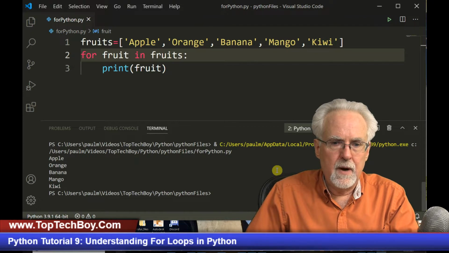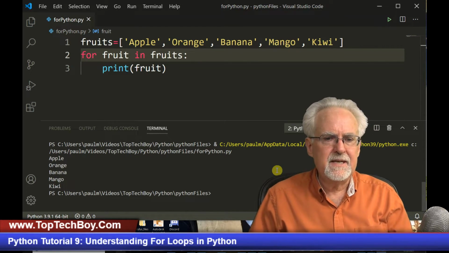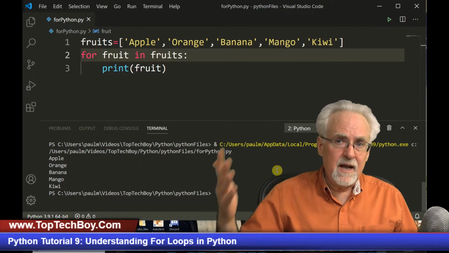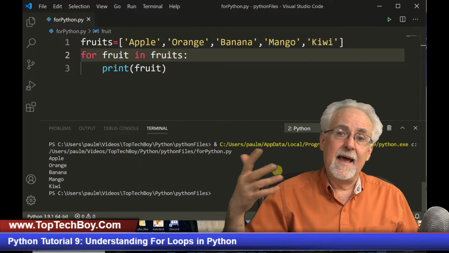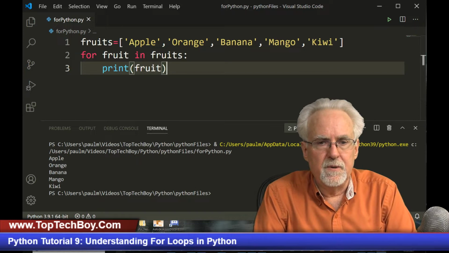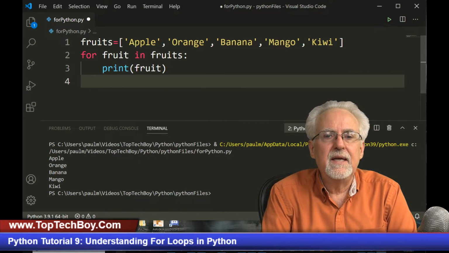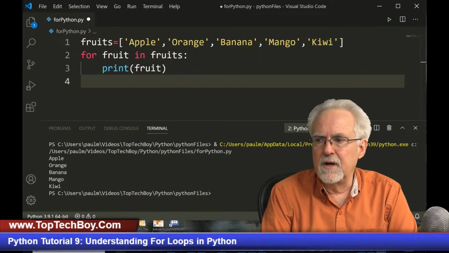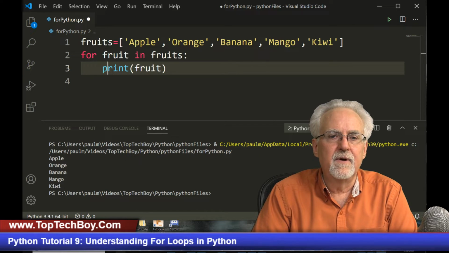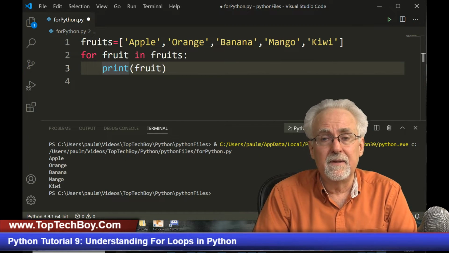And so let's see if that works like that. And here we go, and boom, do you see that? Apple, orange, banana, mango, kiwi. Fruit stepped through fruits, and then each time through it printed. Now I also want to show you, how do you end the for loop? Well, you stop indenting. And so you start with the colon, and then after that, everything that is indented is going to be in the for loop.